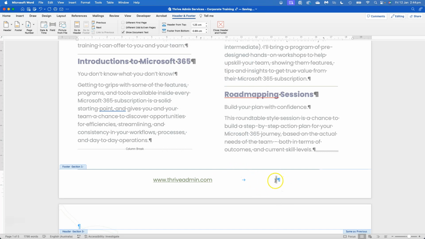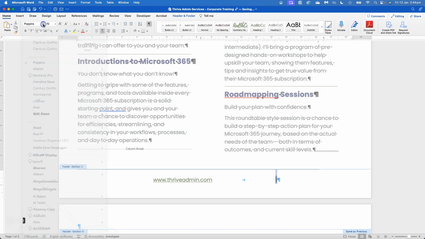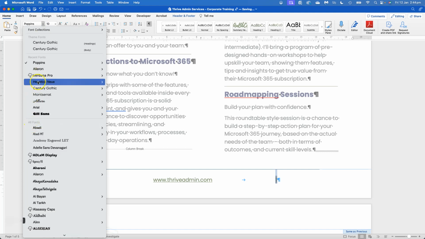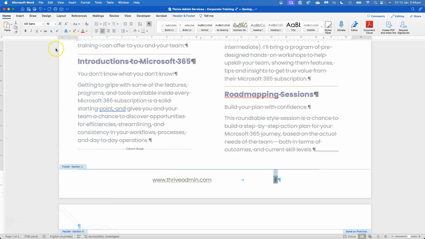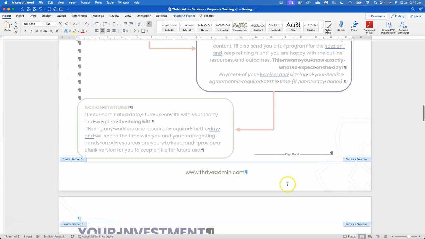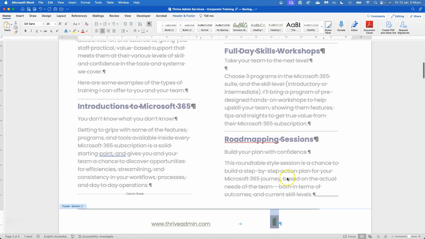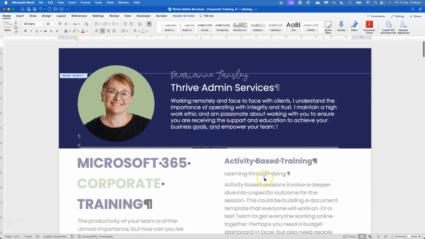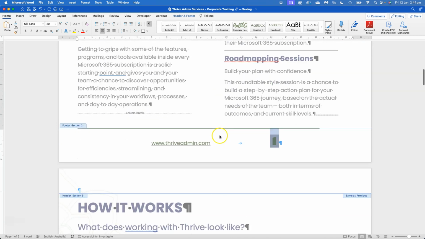You can see it's a field because it's highlighted in grey, but I could now go back and make this a completely different font. So just to make it really obvious that it's different, it's just going to make it quite obvious for you. And it's going to pop up just on the first page at the moment. It's just doing it on my first page because I have a different first page header and footer to the rest of the document.